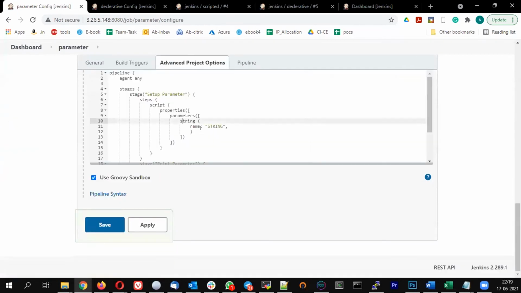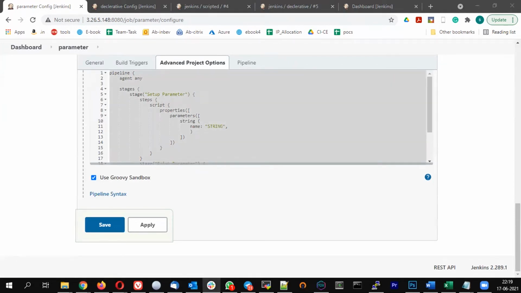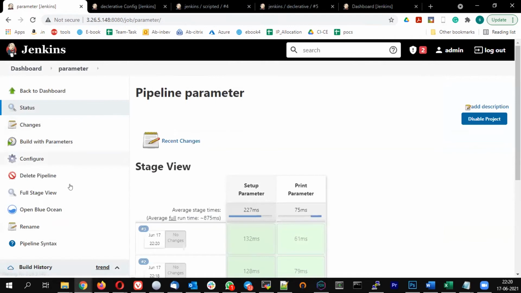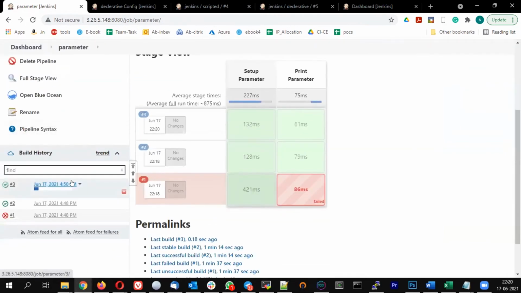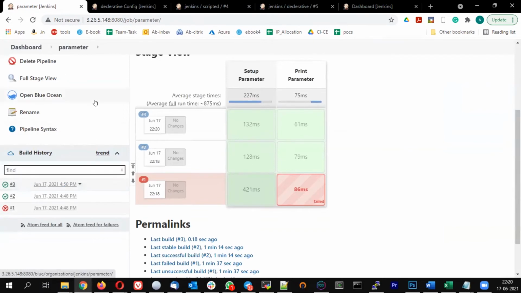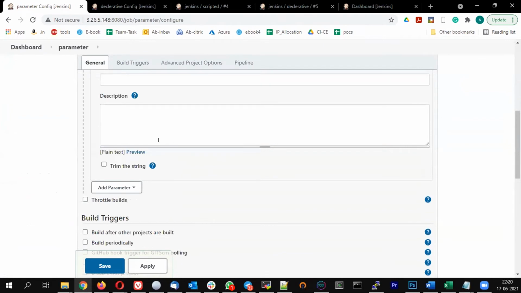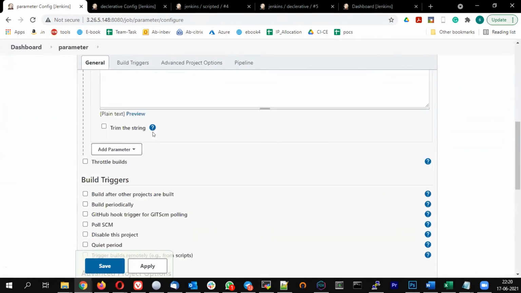The first time when you run, it will fail because until unless it executes the pipeline, it will never know that, okay, there is a string parameter for it. So this will run. The first time it will fail because it doesn't know there is a string parameter. And if you go back to the job, you can see it is having things in there.